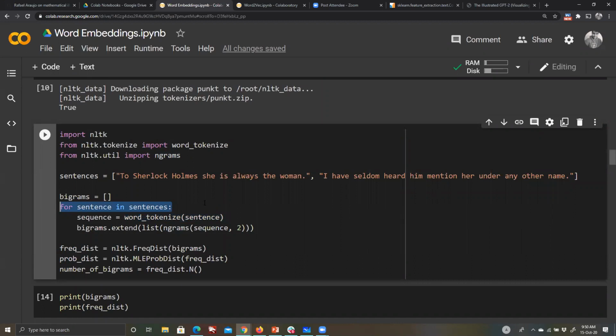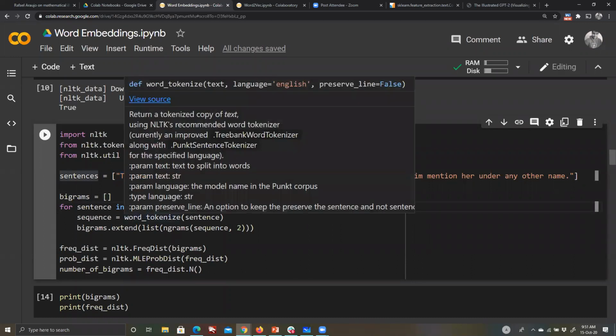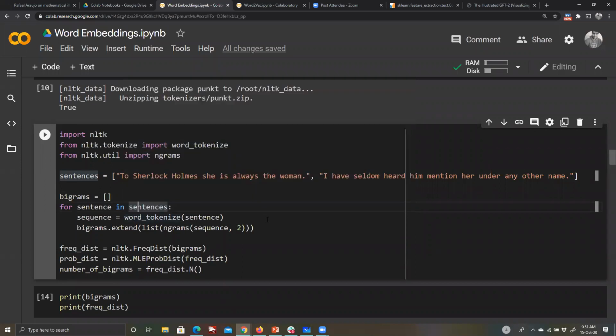Okay, so look, what is a sentence at the end of the day? It is a set of strings, meaning there are two strings. Now in both strings, one by one we will go. First we will take this string: "To Sherlock Holmes, she is always the woman." Now I will use a tokenizer. What does tokenize do? It will remove the white spaces and it will get you individual objects.